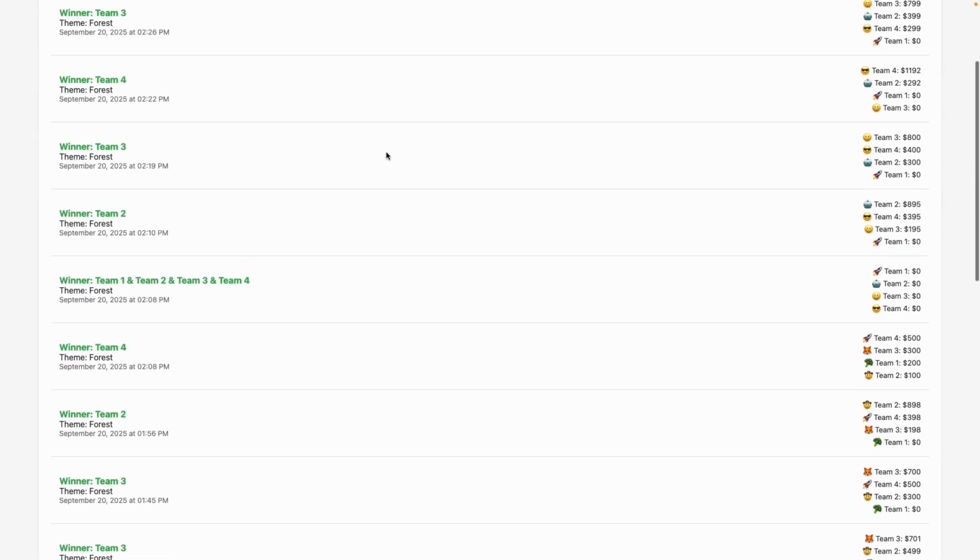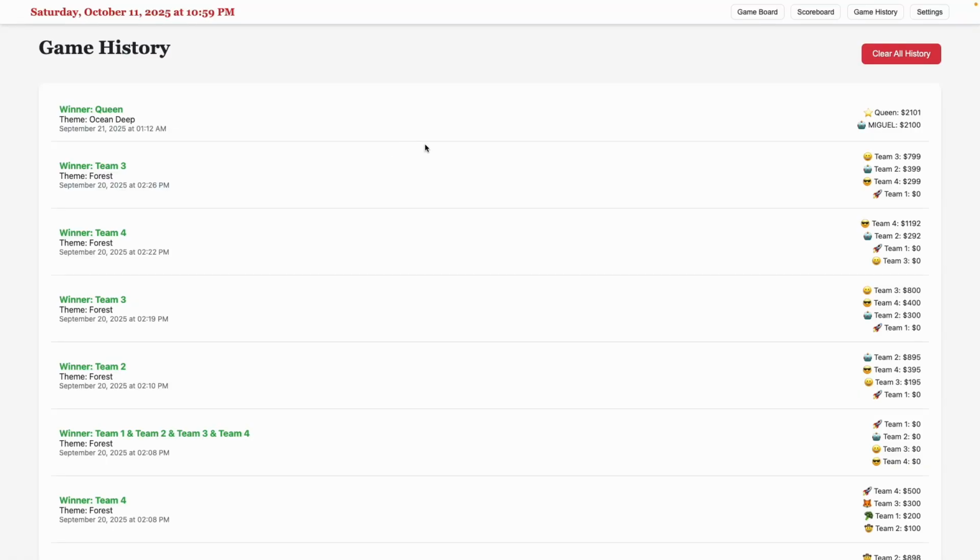The next tab is the game history tab. You can see the history of all the games that have been played. This history is saved on your local browser storage. So every time you open this game on the same browser, on the same computer, you have this game history. However, if you decide to switch the browser, so let's say you're using Chrome and you switch to Safari, you will no longer have this history because it is computer specific and browser specific.